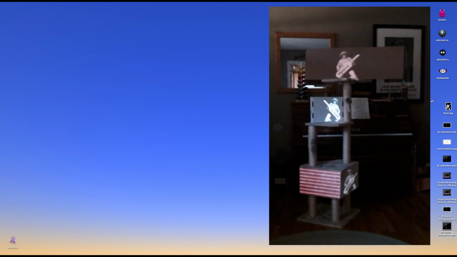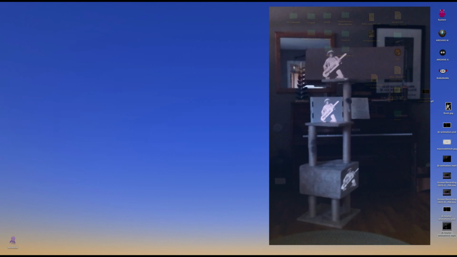So not bad, whether it's the GIF or this in the MP4 format, two different ways to make some projection mapped animated elements in Photoshop. That's right, I said Photoshop.